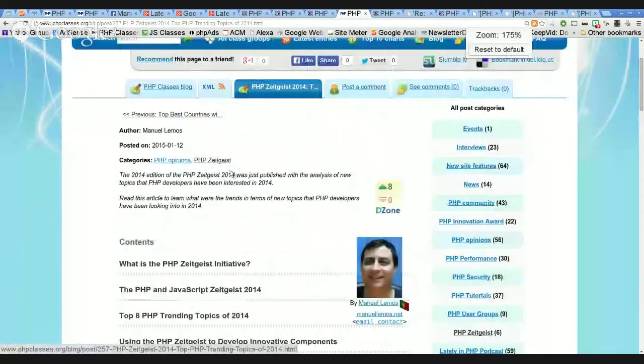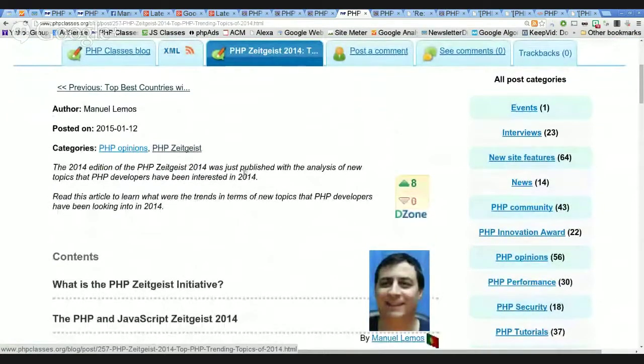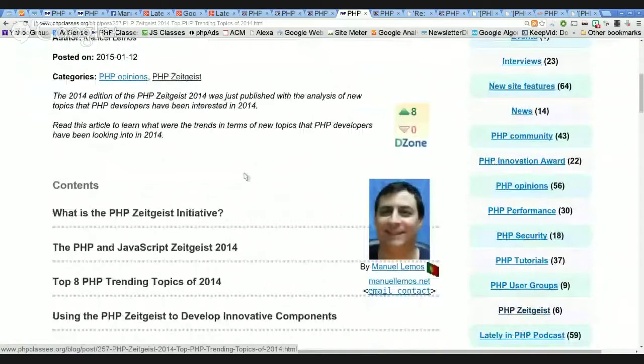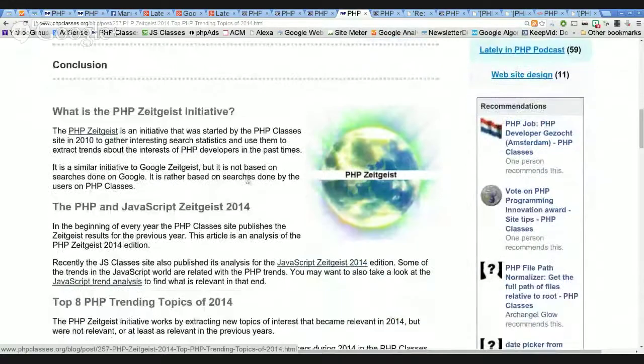is organized by the PHP Classes site, but is interesting for the whole PHP community because it talks about the trends of the PHP community in the last year, what PHP developers have been looking for. So this is the PHP Zeitgeist initiative, which consists of gathering statistics about the keywords that are being searched on the PHP Classes site. Obviously, the PHP Classes site is visited only by a fraction of the PHP community. Not all PHP developers go there. Many developers go there. It's still a sample of the whole PHP community, but it is interesting to analyze what the trends are in terms of what PHP developers have been searching for in the past year.